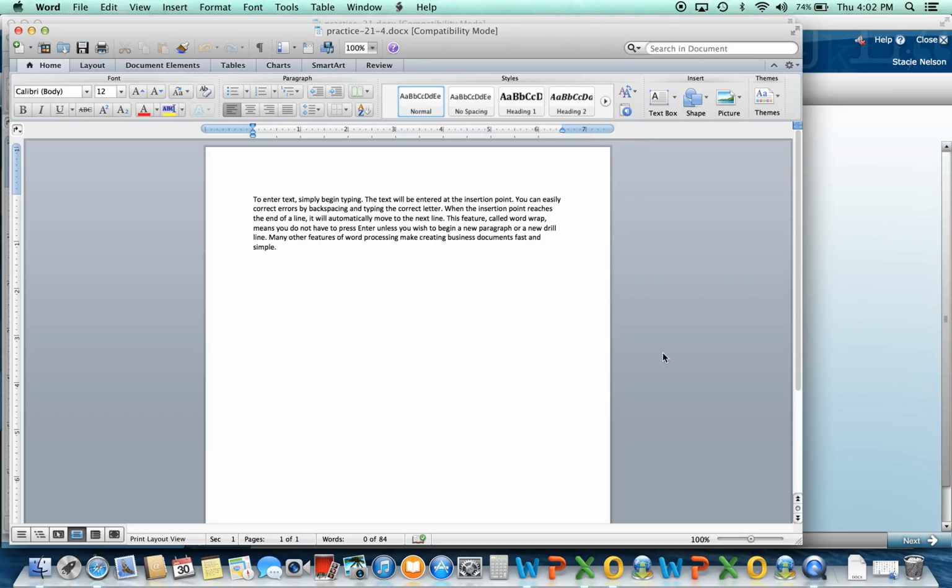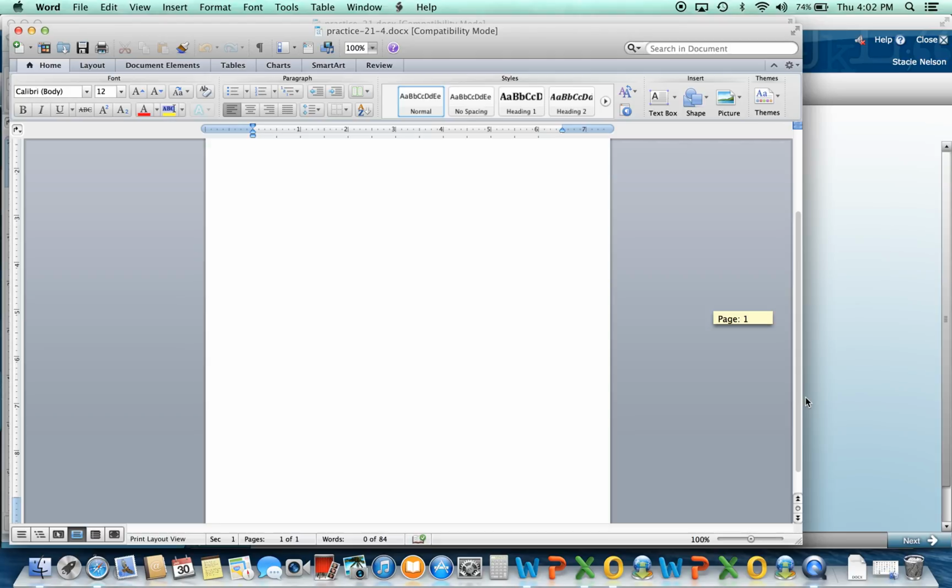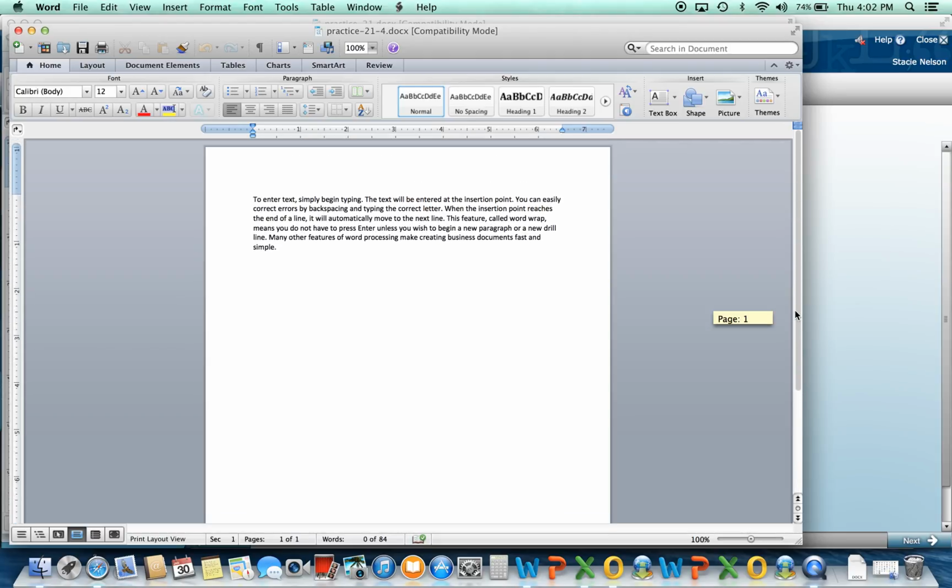Okay, what else? So over here on the right-hand side, you have a vertical scroll bar. And so you can use this to move up and down throughout your document. And if I had more than one page, I'd also have a horizontal scroll bar down at the bottom. Okay, and then down here at the very bottom, this is your status bar. So it'll tell you how many words are in your document. It'll tell you if you have spelling and grammar, how many pages you have, and so on and so forth.